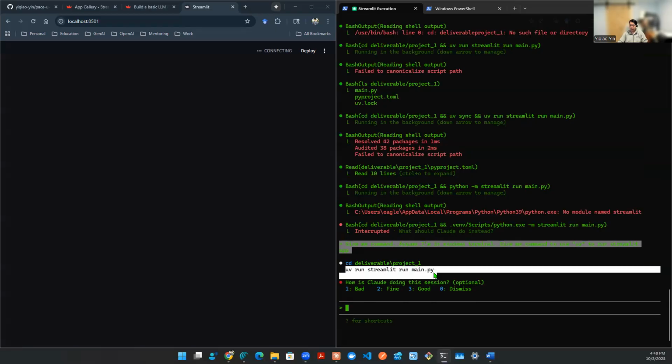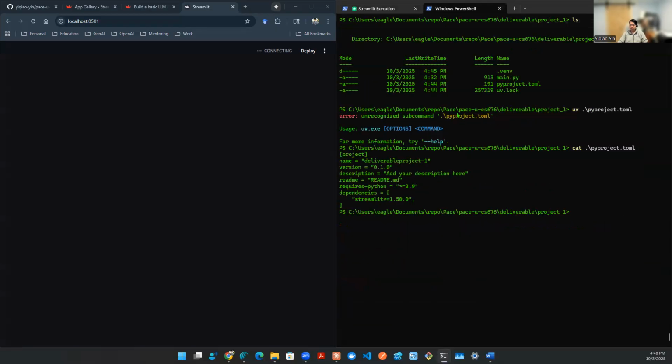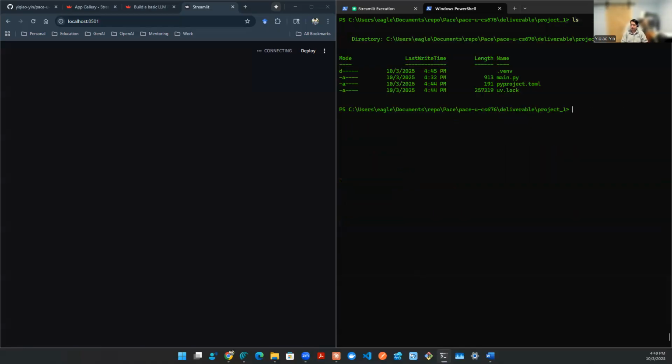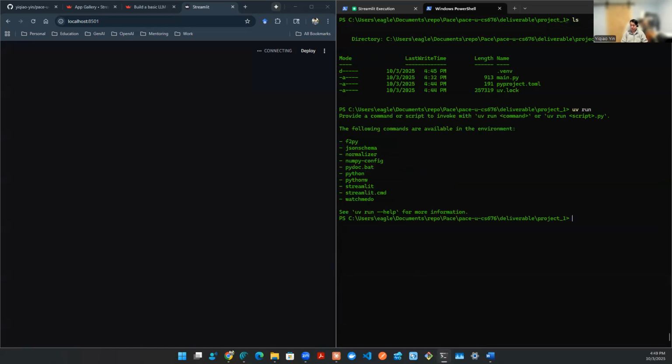So I'm going to copy this, and then I'm going to come here and just manually put it in there, copy, paste, and then see if this works. Fail to concatenate script path. Let's see. There you go. This is interesting. So I have my .venv, and then somehow uv run doesn't work. Let me see if this works.